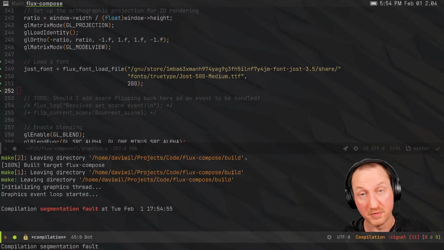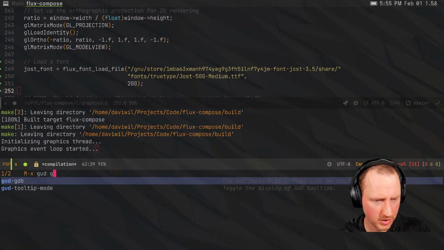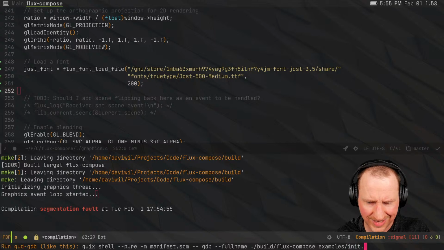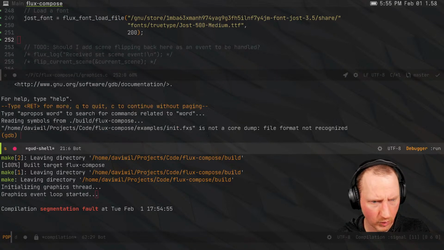All right, segmentation fault, of course. So we will use GDB and see what's going on there. Let's see. Good GDB. And for this, I want to run flux compose example/init.fxs. All right, so now we're in GDB.